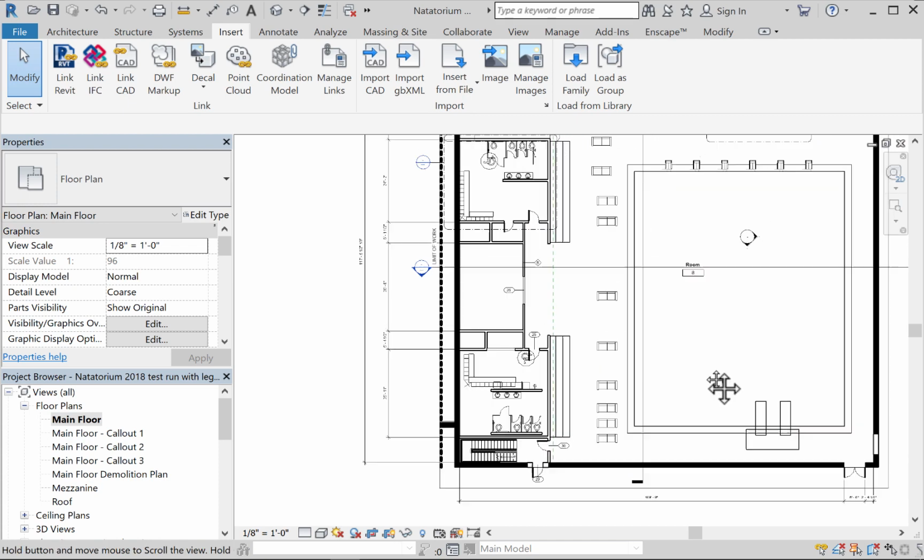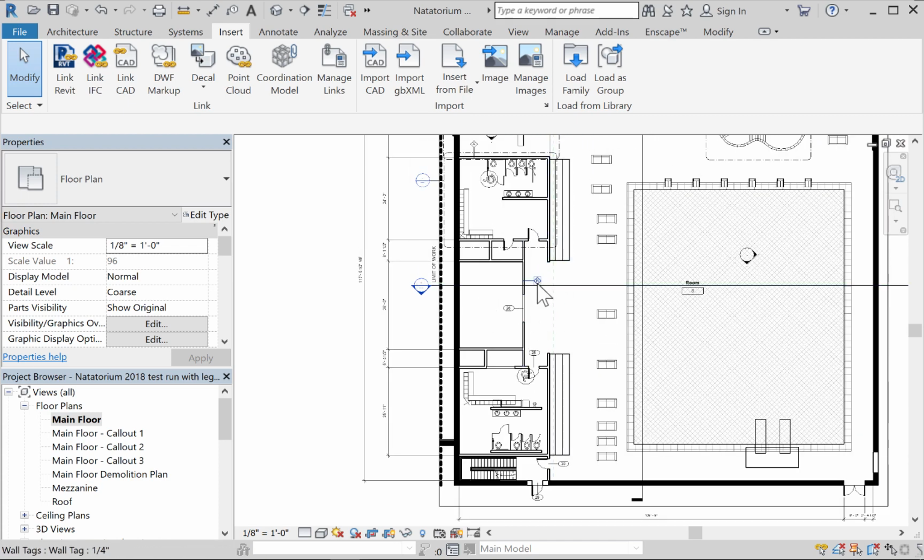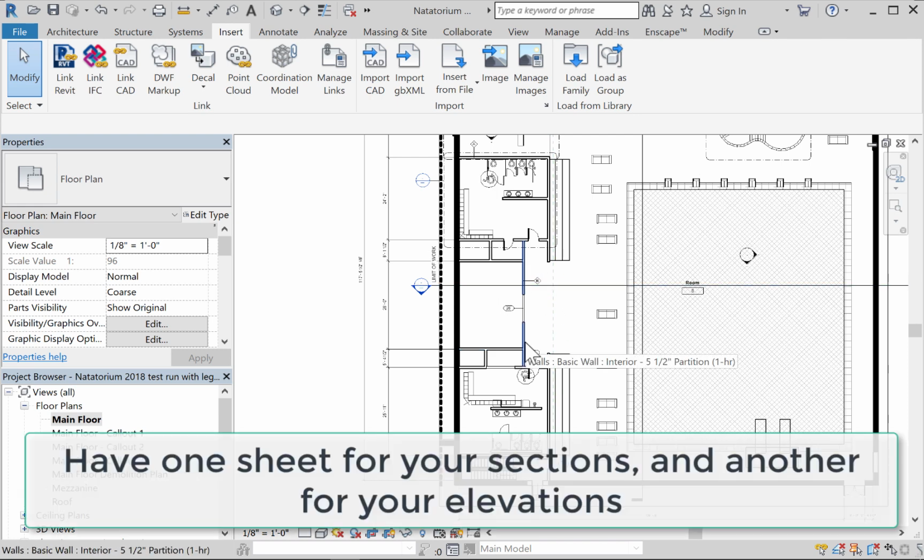I think in my project that's all I've got. Those of you that have different sorts of projects, slightly different configurations, you'll want to look for those elevations. All right.